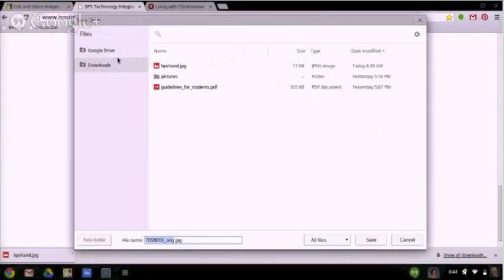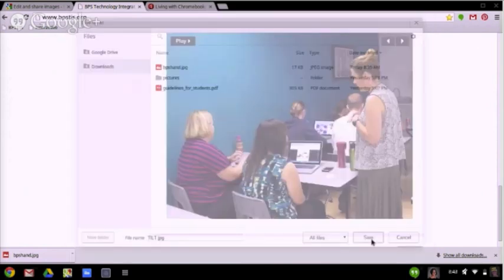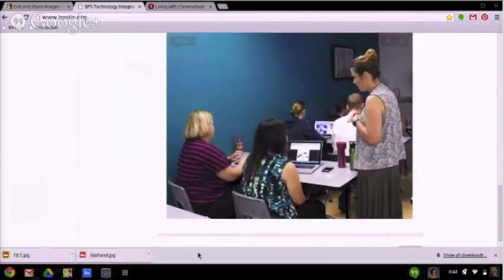Once the Save menu appears, you can save it either again to your Google Drive or to your Downloads folder. Be sure to name it something that you'll remember, and click Save. You can see every time I do this that a bar will appear at the bottom of my screen indicating that I've done a download. You can ignore this, you can close it, or you can open it to see everything that you've downloaded. I'm just going to close it for now.